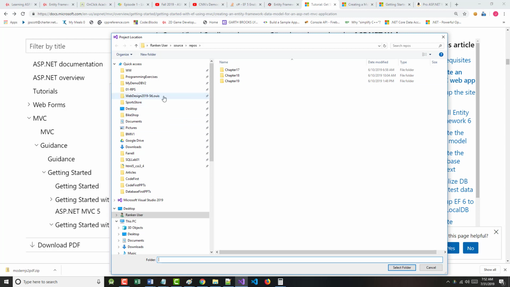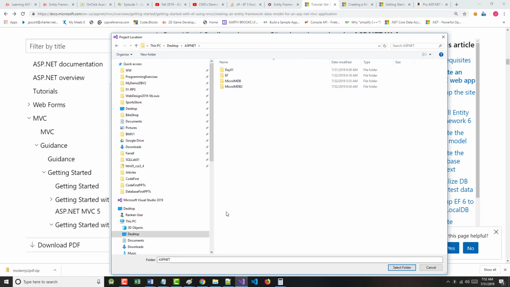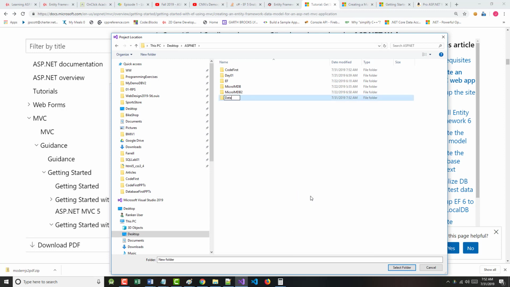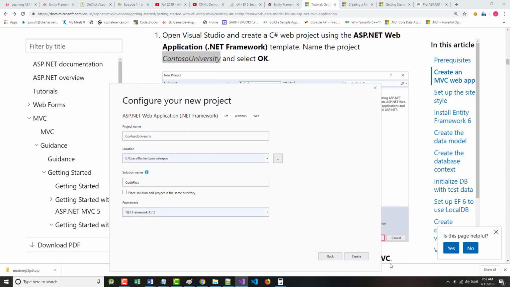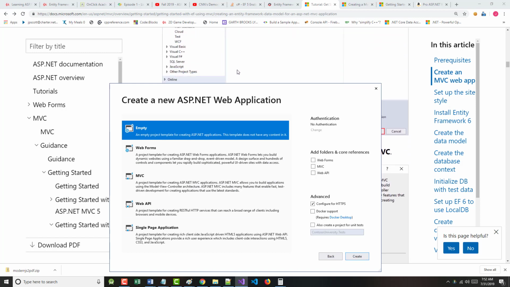let's see, on our desktop, we're going to have an ASP.NET folder. And underneath that ASP.NET folder, we're going to create two other folders. One that's called Code First, and one that is called Database First. All right, as we're going to be doing a Code First here, that's what I'm going to click on. And I'm going to select the folder, make sure that changes. It did. Click Create.